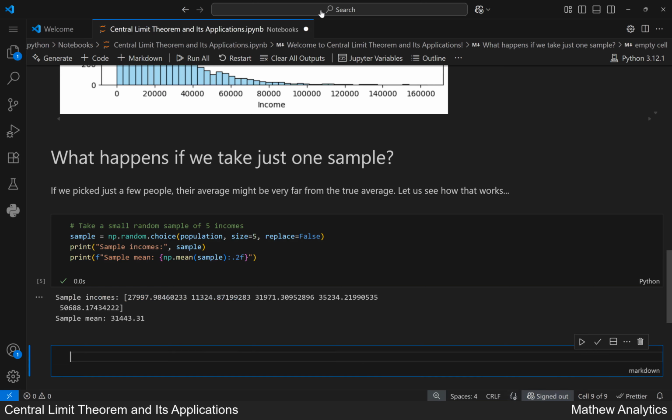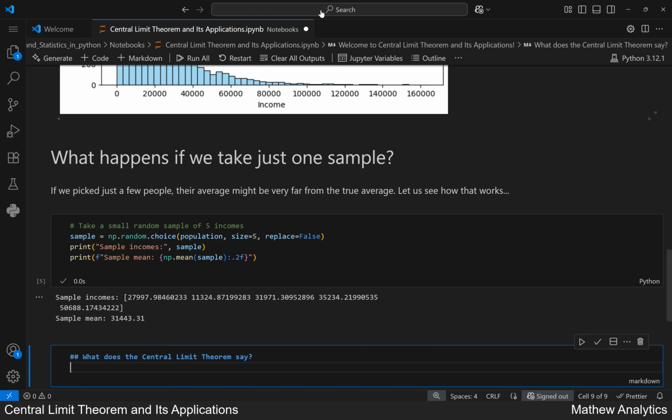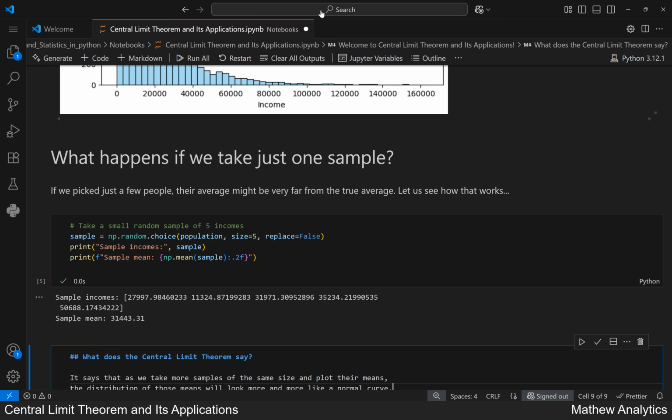What does the central limit theorem say? It says that as we take more samples of the same size and plot their means, the distribution of those means will look more and more like a normal curve.